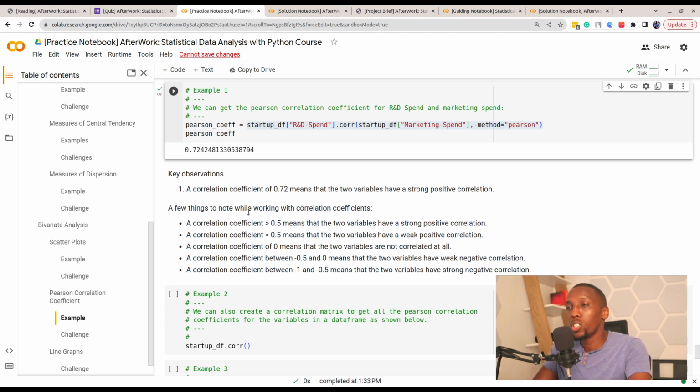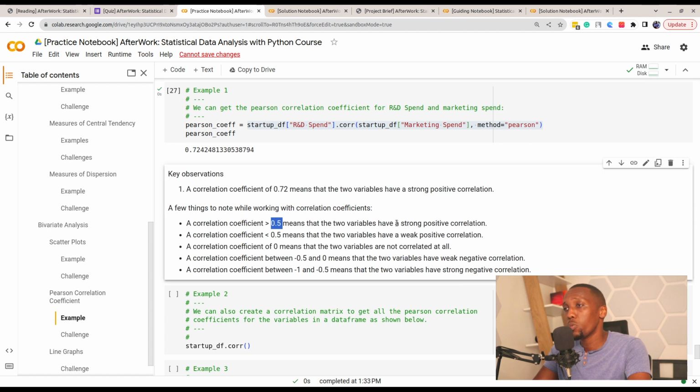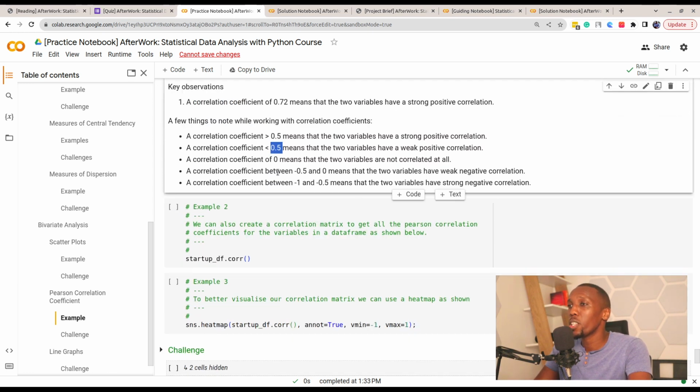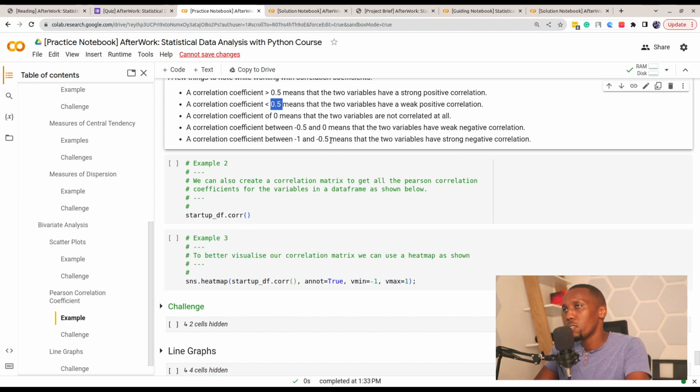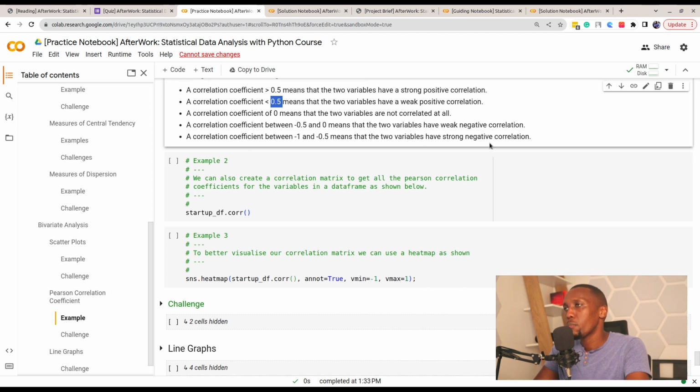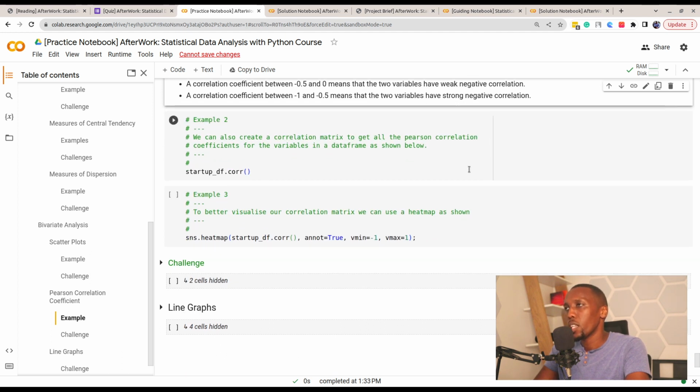Normally, a correlation coefficient greater than 0.5 means the two variables have a strong positive correlation. A correlation coefficient from 0 to less than 0.5 means that the two variables have a weak positive correlation. A correlation coefficient of 0 means that the two variables are not correlated at all. A correlation coefficient between negative 0.5 and 0 means that the two variables have a weak negative correlation. And a correlation coefficient between negative 1 and negative 0.5 means that the two variables have a strong negative correlation.